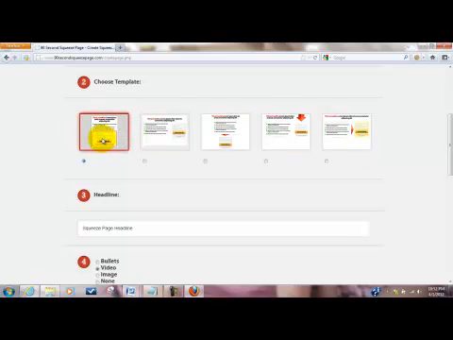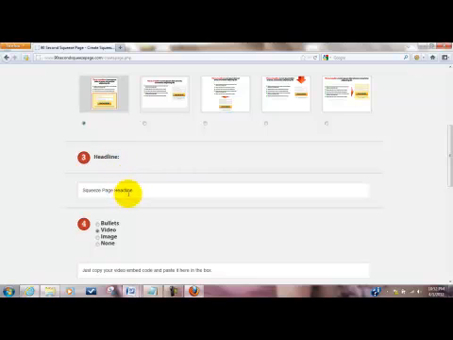Okay, I like this one. It's been a proven high converter for some big name marketers out there these days. So, you know, go with what you know and go with what works. So we're going to change our headline a little bit.